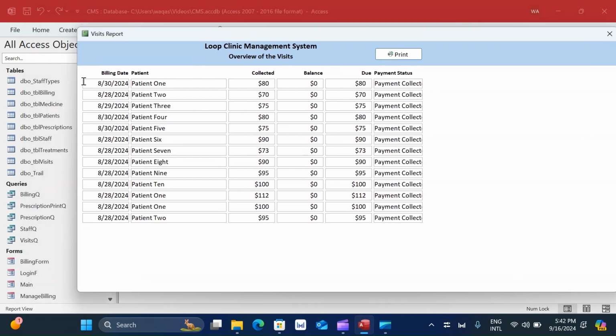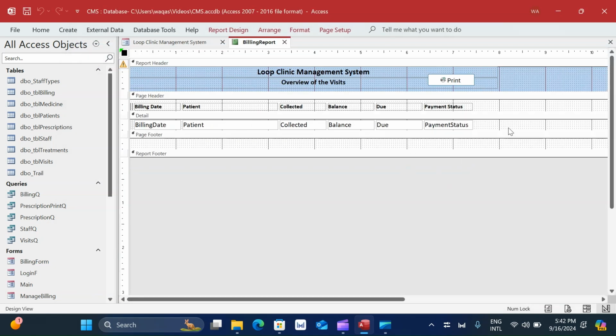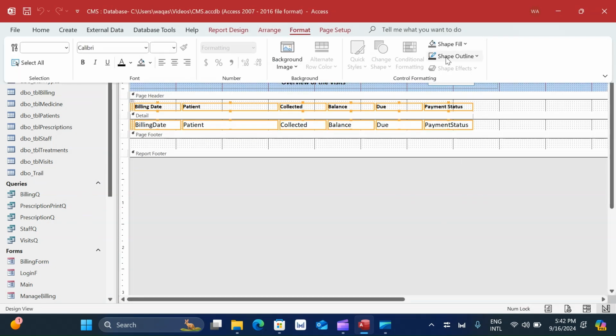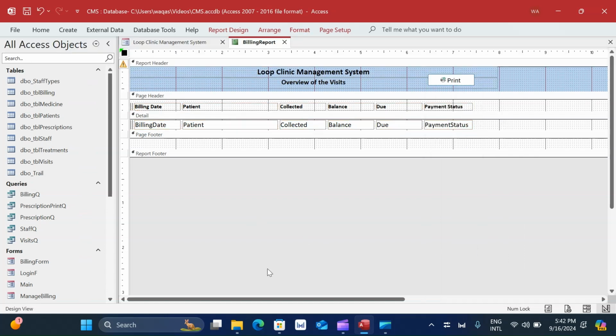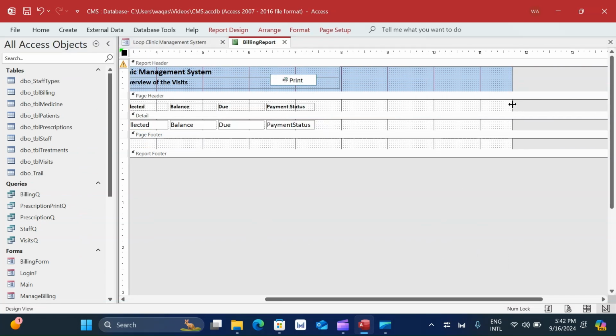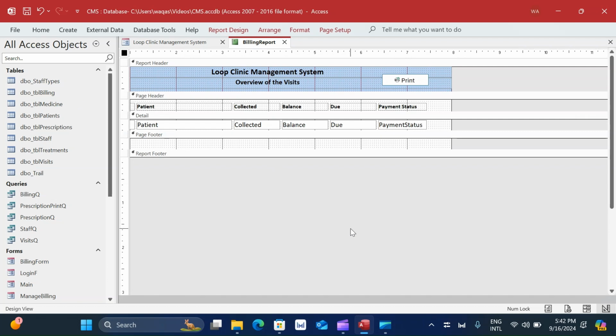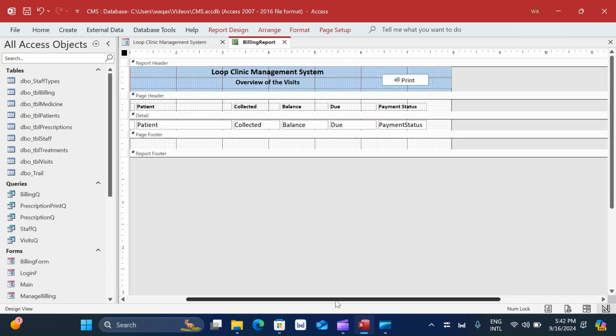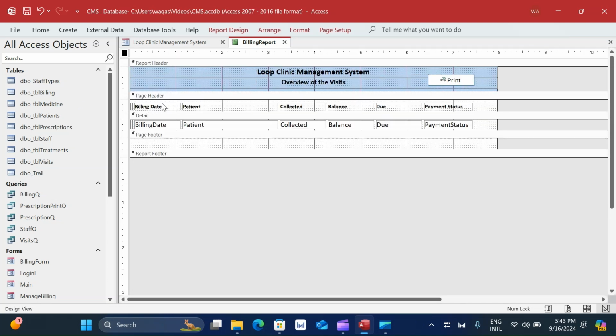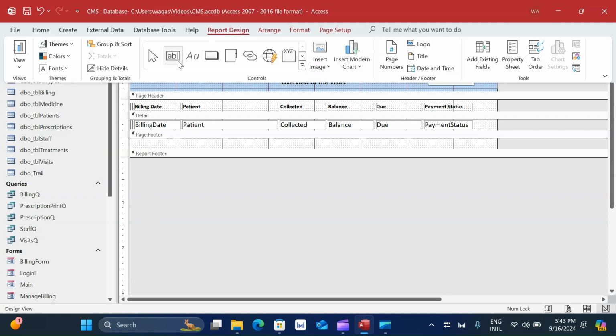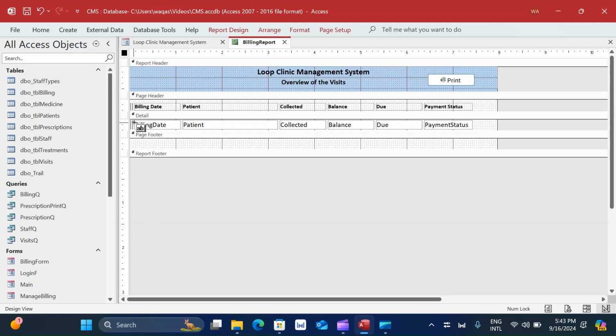I want to add a serial number here. So how do I do that? Well, let's look at it. So first of all, let's get rid of the outline, make it transparent. And next, I want to add the serial number. So to add a serial number, we'll get the text box, and we'll drop it in here.